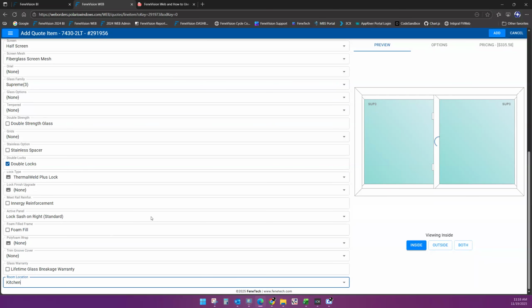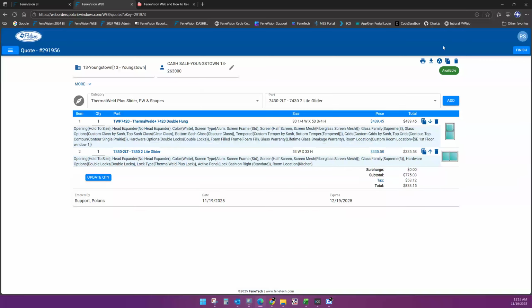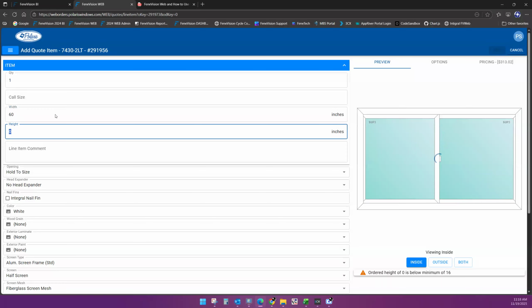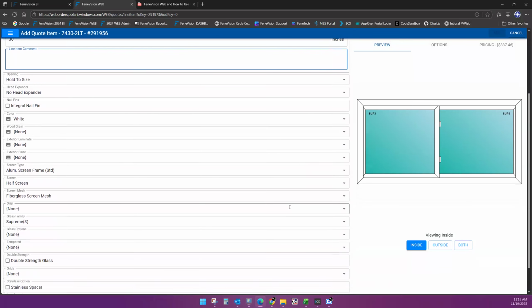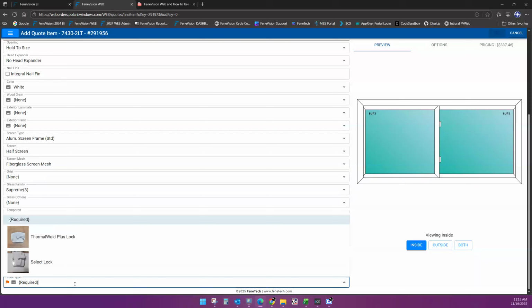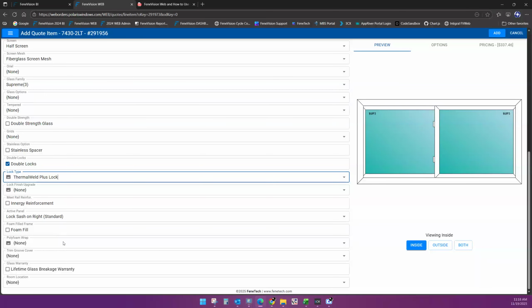Say this is a kitchen window, and add this. So let's add another slider. So this one's going to be 60 by 30. And as you can see here, it's asking for a lock type, and it tells you that it's required, and it has a little orange flag here, which denotes something that you have to provide an answer to. So we just answer that question, and then it opens up the rest of the option structure. We can move on and finish the order, or the line item for the order.